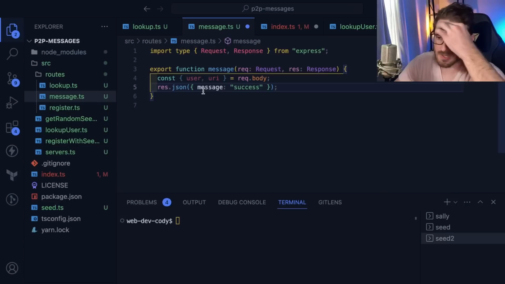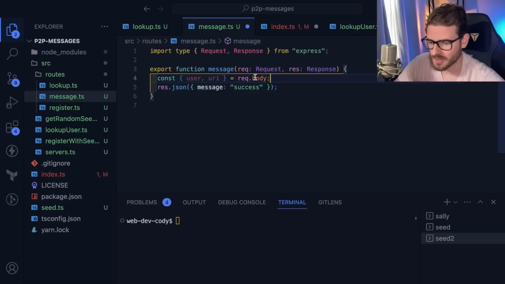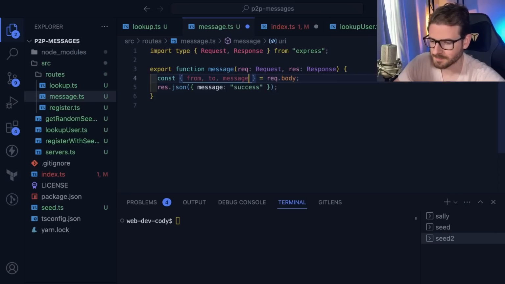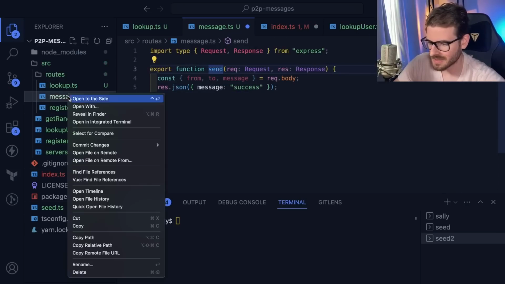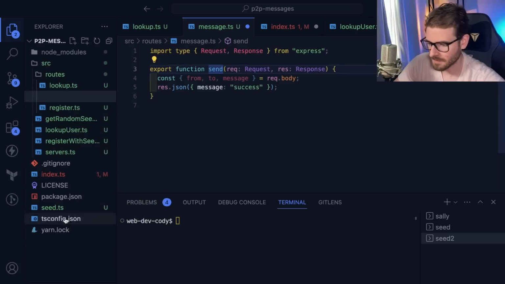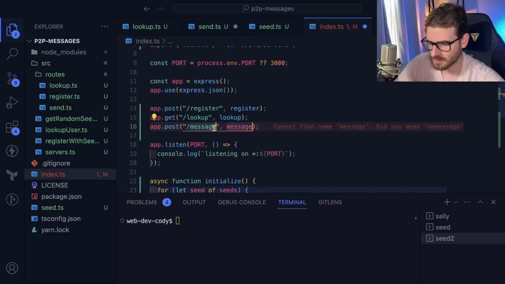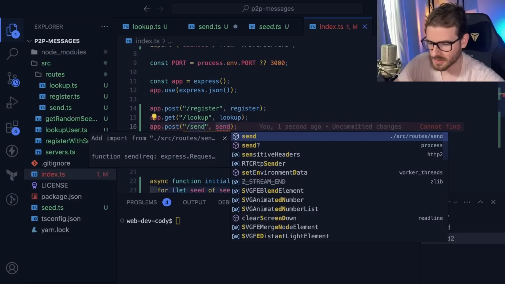Now, what does this one need to do? Basically, it needs to first do a lookup and say, hey, I need to find where a user is. So we're going to pretend like this takes a post request. This takes a from user, it takes a to user, and it takes a message. In fact, I might rename this the send. I'm going to call this send.